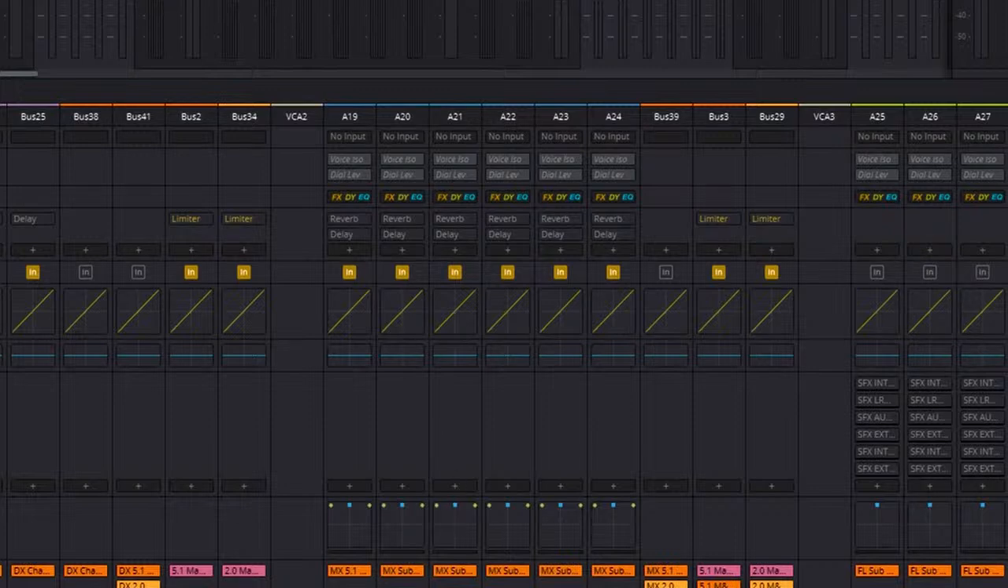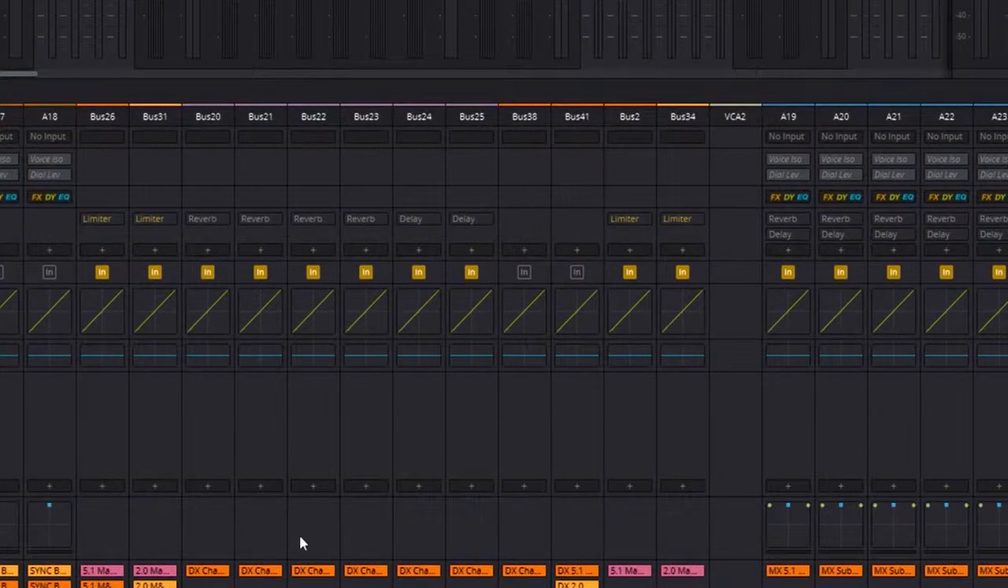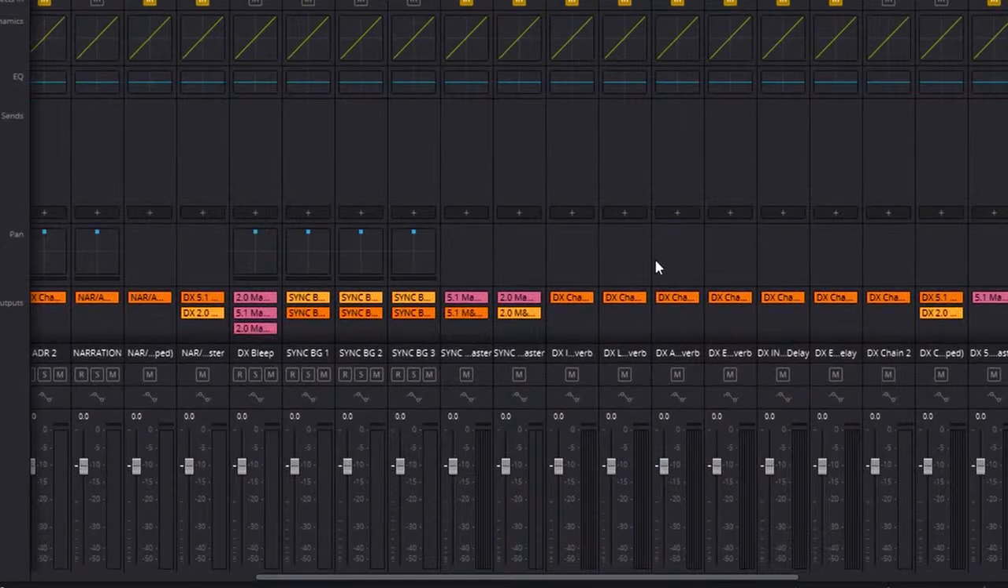Now here's another nit about Fairlight, and I don't want to say this as if it's a deal changer or anything like that. It's just something you need to know. Currently right now, there's no panner for the buses. So for instance, I've got my chain 2 here, you guys can see it. My chain 2 is where I'm going to do a lot of my submixing of my dialogue.